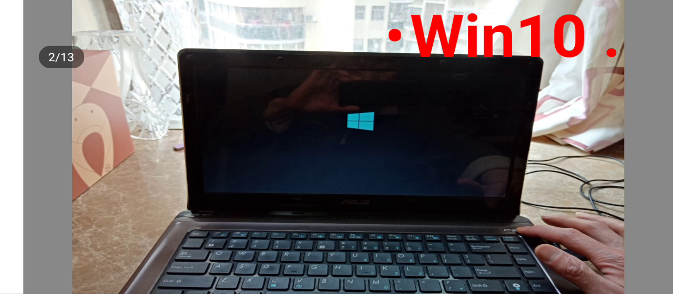This section we will talk about safe mode in Win 10. It's very important for you to study how to enter safe mode in Win 10. There are many methods to enter safe mode in Win 10. One method is a new method for many Windows operating systems.